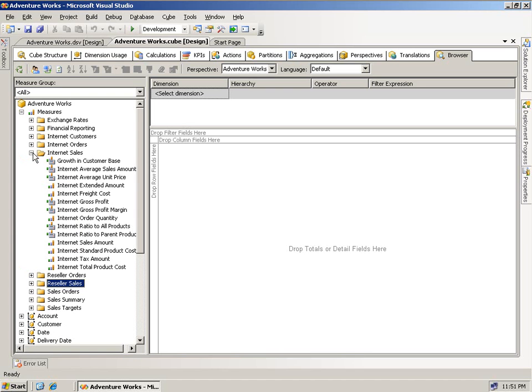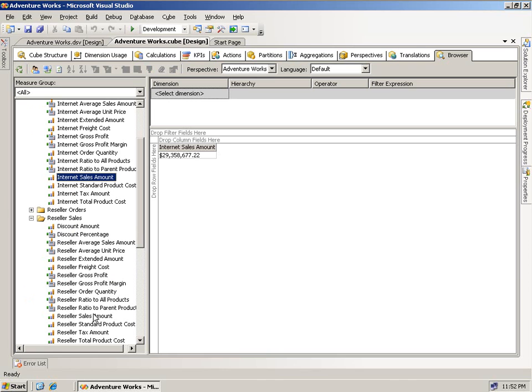So for example, if I grab internet sales amount and bring it over, it does give me a value, 29.4 million roughly. Well, this again is valid data here. This is my total sales on the internet for all time for all products. Likewise, I can take my reseller sales amount, bring that over, add it as well. And you can see that through resellers I've sold roughly $80.5 million worth of items.